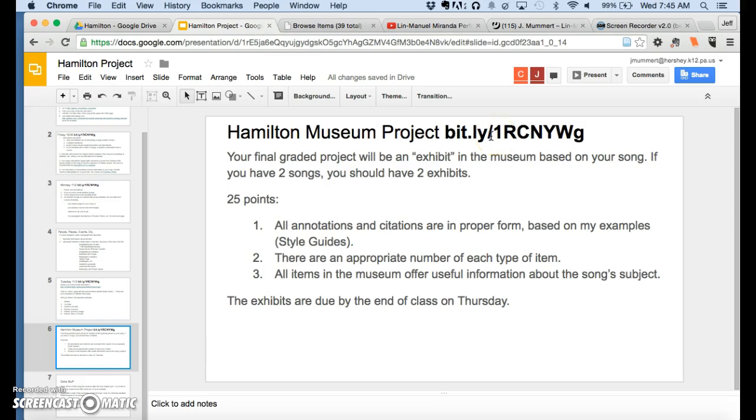So I'm going to be grading you on the exhibit itself, and as you see by the instructions here, you create a final graded exhibit in the museum based on your song. If you have two songs, you should have two exhibits. So this will be graded out of 25 points. All your annotations and citations must be in proper form based on my example, so don't forget the style guides. There will be an exhibit style guide also.